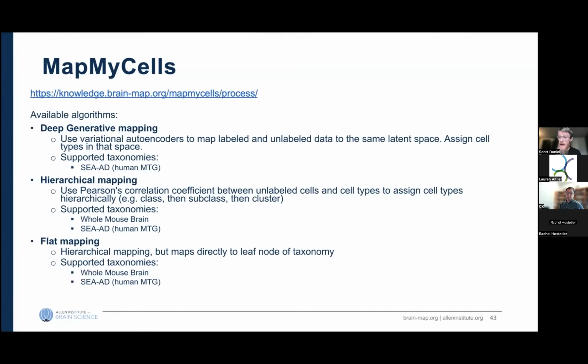There is the hierarchical mapping algorithm, which uses a Pearson correlation, which just correlates each cell with the average gene expression profile of each cell type, and then assigns the cells based on how correlated the cells are to the cell types. And it does so in a hierarchical way, first assigning a class, and then assigning a subclass that descends from that class, and then assigning a cluster that descends from that subclass. And then there's flat mapping, which is just hierarchical mapping, but it skips the hierarchical part. Instead of assigning class, then subclass, then cluster, it just goes straight to cluster and infers the parent levels of the taxonomy from the cluster that was assigned.